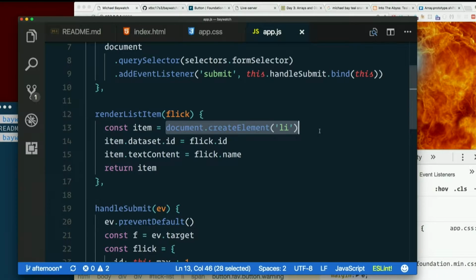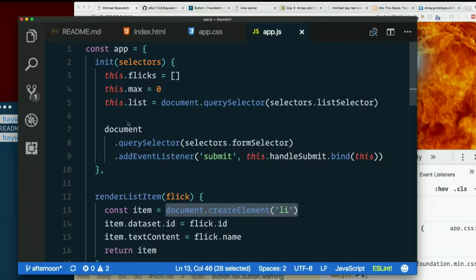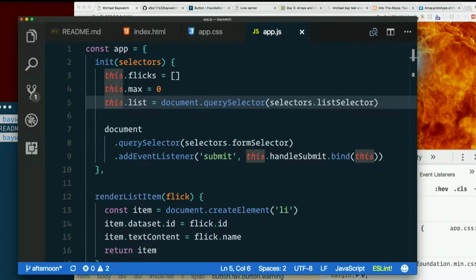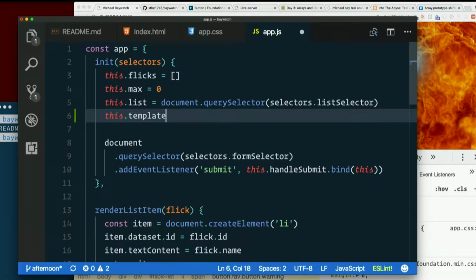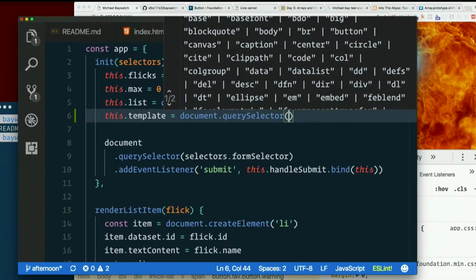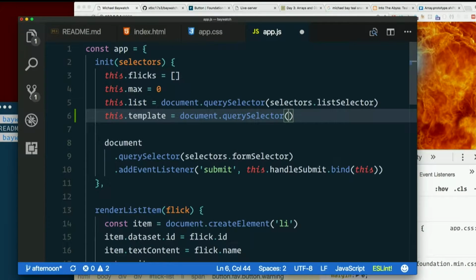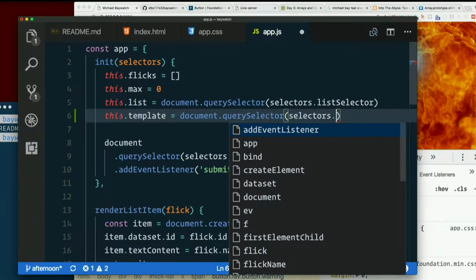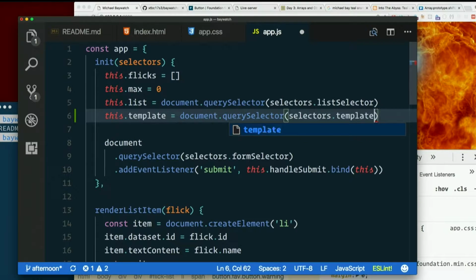And it's going to be the same for all of them. So I don't need to grab it over and over and run document query selector every single time I run render list item. So just like we grabbed the list ahead of time, we could go ahead and grab this template ahead of time too. So let's save this dot template or flick template, whatever you want to call it. Document.query selector. And I guess I could put the selector right in here, but we've already got two other selectors that we pass in. So it might be nice to do that. So I'll say selectors dot template selector.